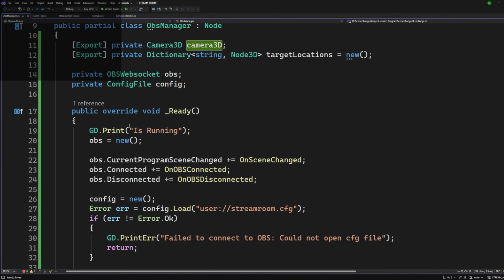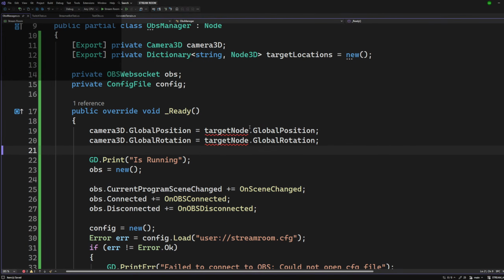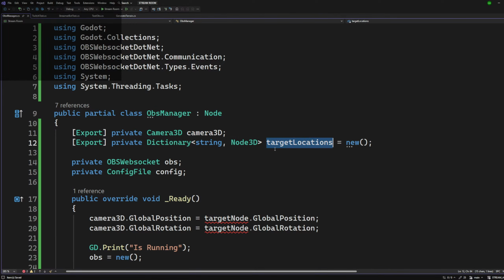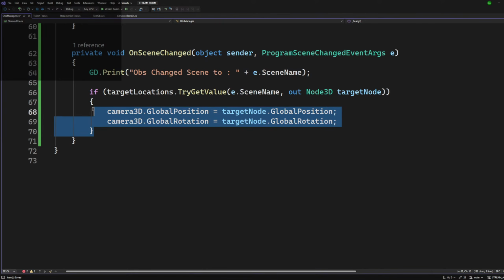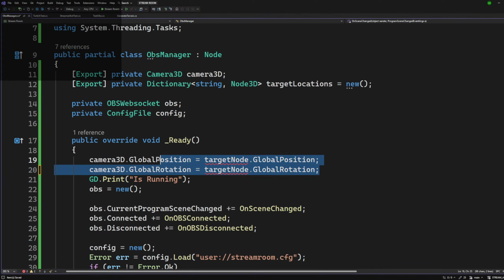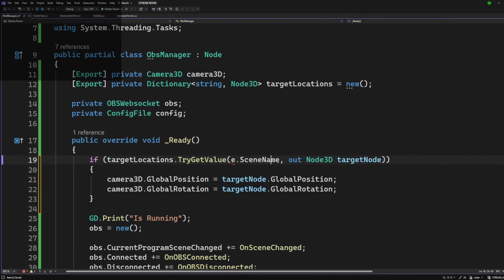And then at the very beginning, since I always start on starting soon anyway, I'm just gonna set these to target locations dot get. No, I need to pull this entire thing, and then instead of e.scene name, I can just put a scene name in here, which is starting soon. Probably shouldn't hard code that, but that's fine.